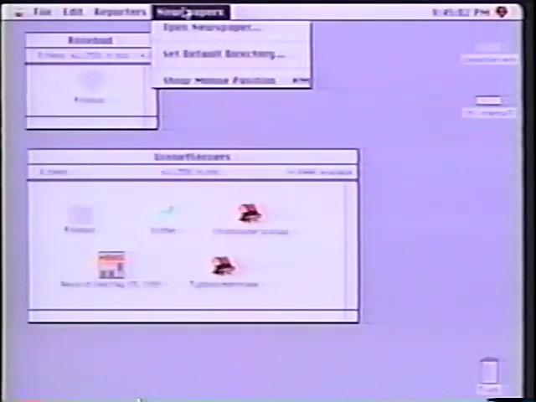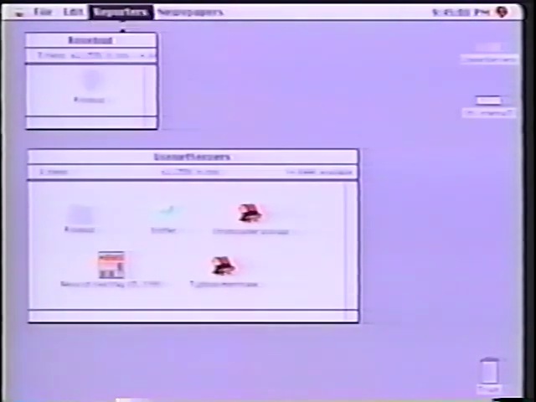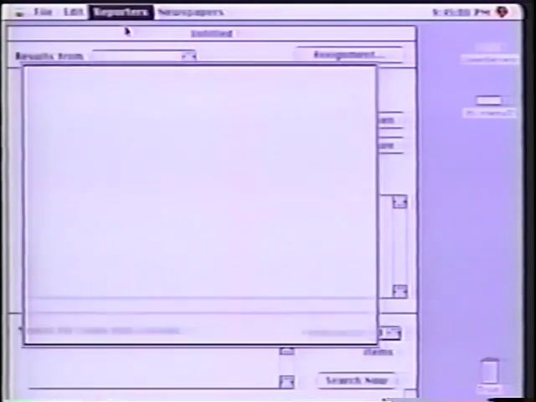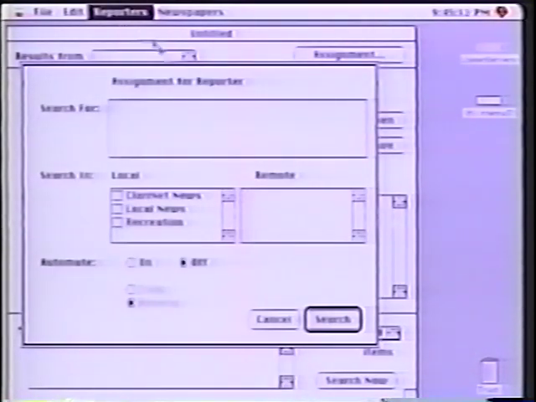We've already got the application running here, and what I'll do is I'll come under the reporter menu and create a reporter. The first thing I need to do is tell the reporter what to look for, where to look, and how often to look. So let's say something like, is Dan Quayle qualified to be vice president? Oops.